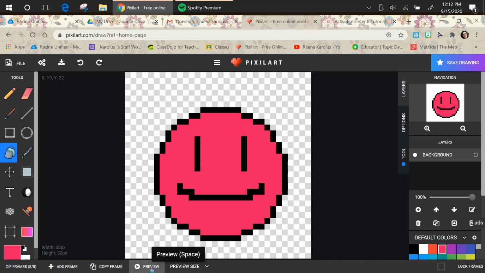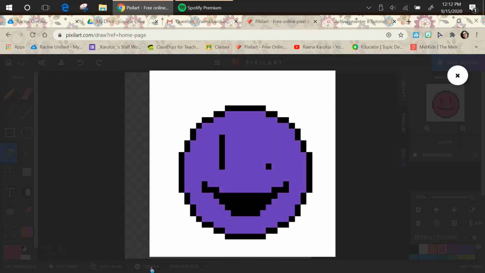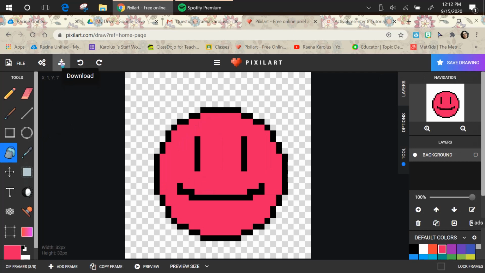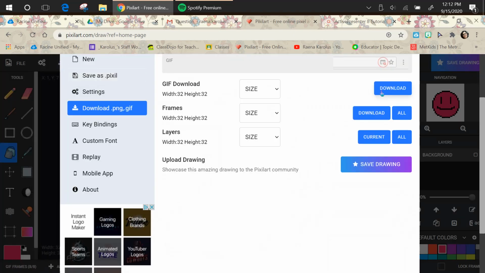So we're going to preview, and now he's colored as well, and the colors change. So when you're done, you're going to download your GIF. I want you to download. Please do not save as .pixel, because then when you turn it in, I cannot see it. So you got to download it.